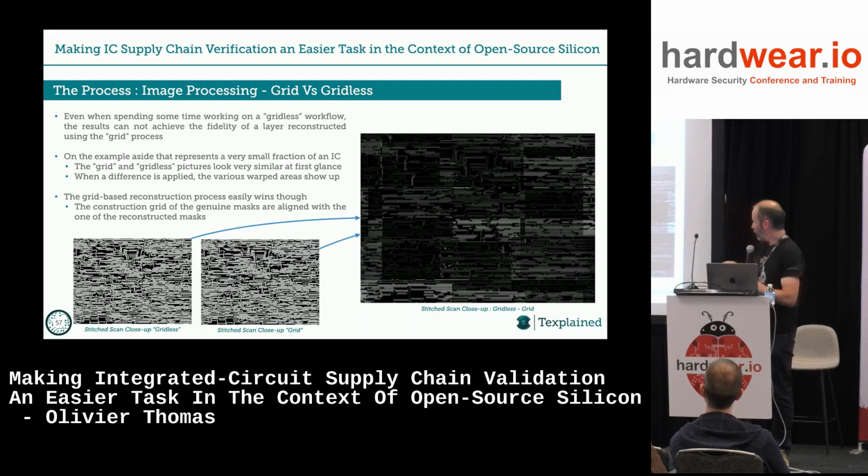Here is a picture where I did the 2 extractions, grid and gridless, so with the grid and without. And here I put the 2 on top of each other. You see those little squares everywhere? That's basically the gridless mode warping parts of the pictures. So the gridless alignment strategy number 2, not good enough. Okay, so we will stick now with the grid version.